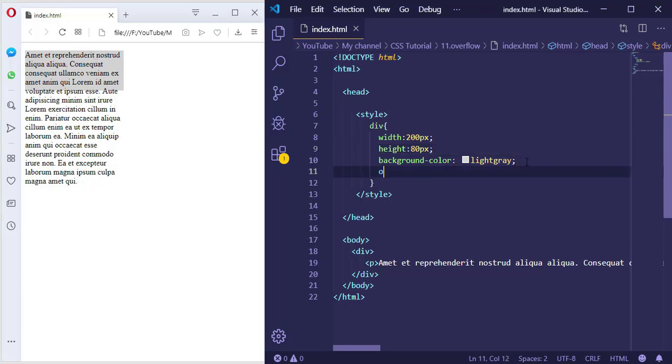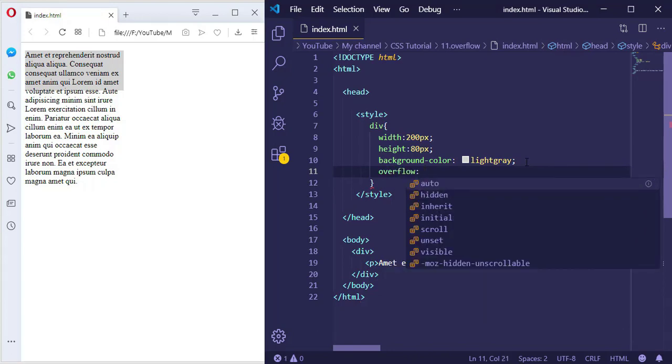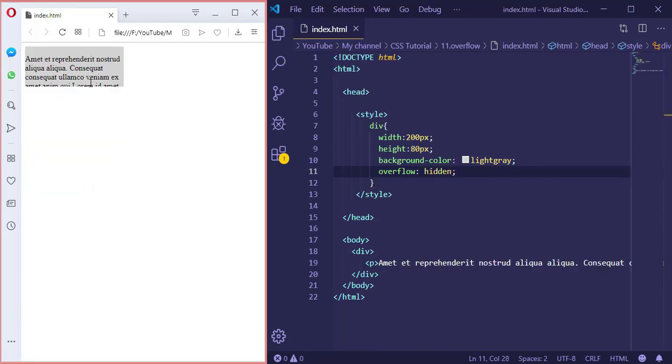So I will use overflow. And the first value, which is the default value, is visible. So visible is the default value. And hidden. Let me see what hidden does. So hidden will cut the rest of the paragraph that is not covered by the background. And of course we don't want this.